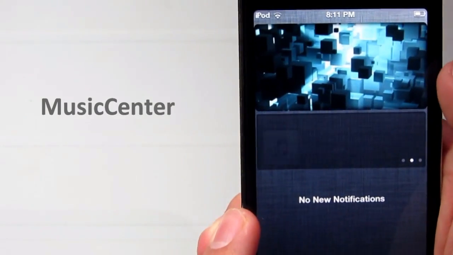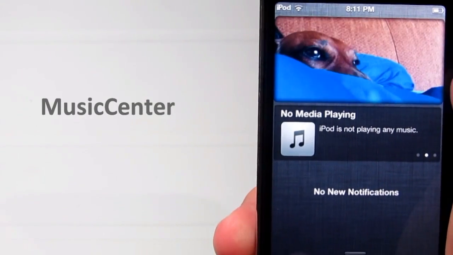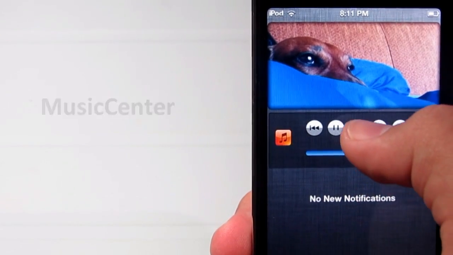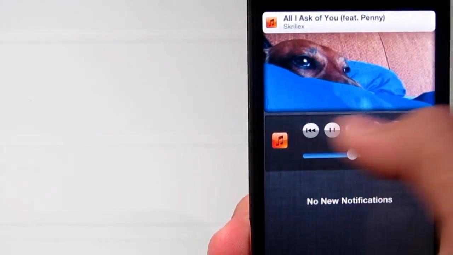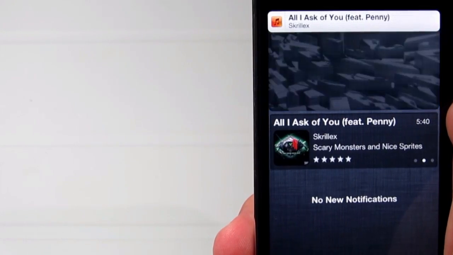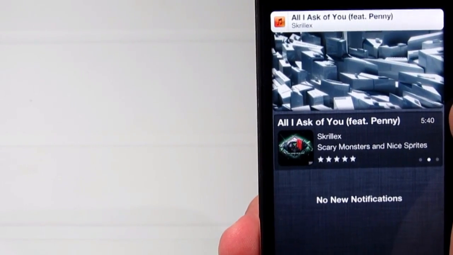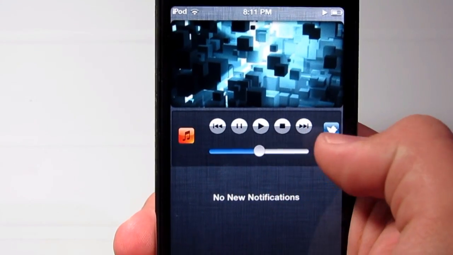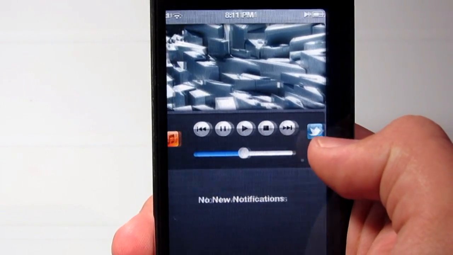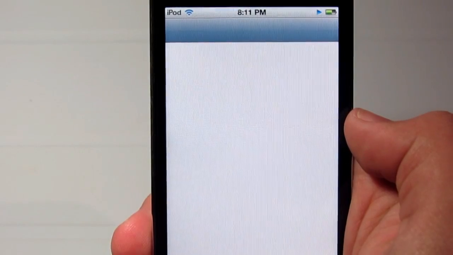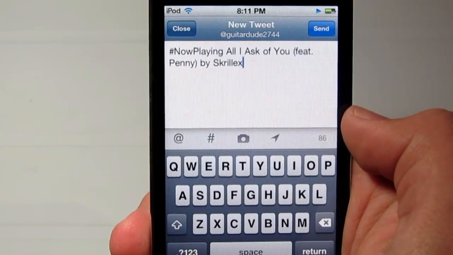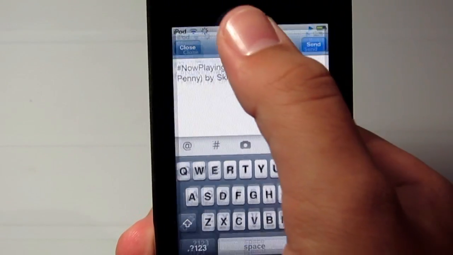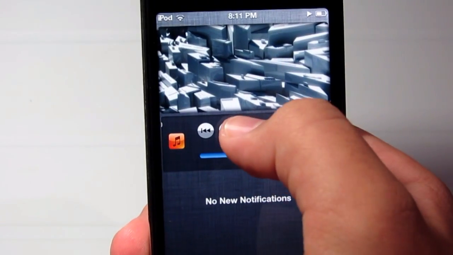So I'm going to go ahead and drag it down here, and it's going to say that there's no media playing, so I'm going to go ahead and drag to the right, and it'll have a play menu with pause, play, stop, and unfortunately I can't let you guys hear the music due to the fact that it is copyrighted. So there you have some Skrillex music playing, and you can actually tweet what you're playing, which is pretty interesting, simply by hitting Twitter, although it doesn't provide that great of a tweet there. Now playing All I Ask of You by Skrillex.